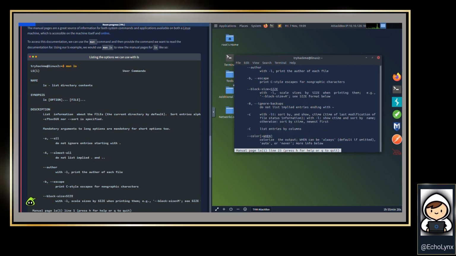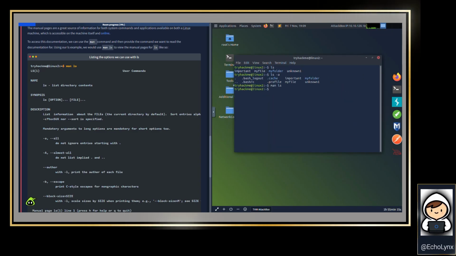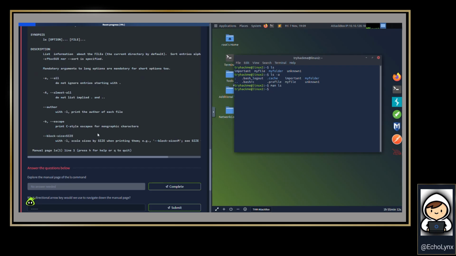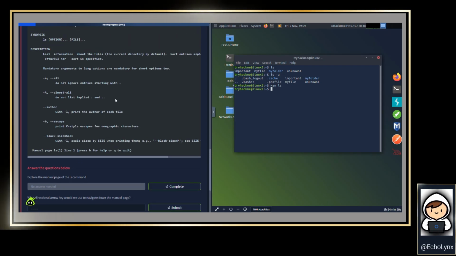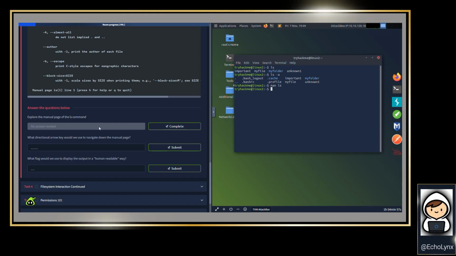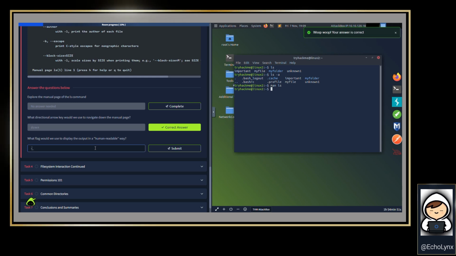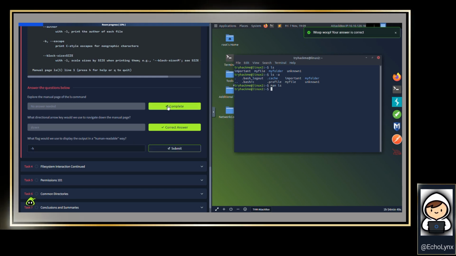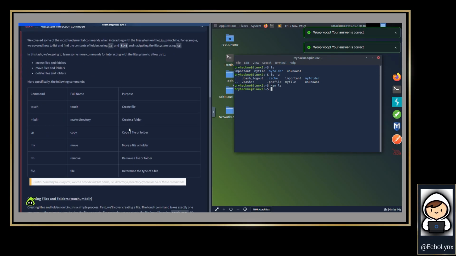The man page opens in a pager so you can scroll and read. Use the arrow keys to move around. The down arrow scrolls down the page and Q quits when you're done. Inside the man page for ls, you'll find the same options with more detail. One you'll use a lot is -h, short for --human-readable, which prints sizes in a friendly format. Explore man ls to get comfortable with navigation, then answer the questions. The directional key to move down is the down arrow. The flag for human-readable sizes is -h. When you've tried a few man pages and you're comfortable with the flow, submit your answers and move on to Task 4.